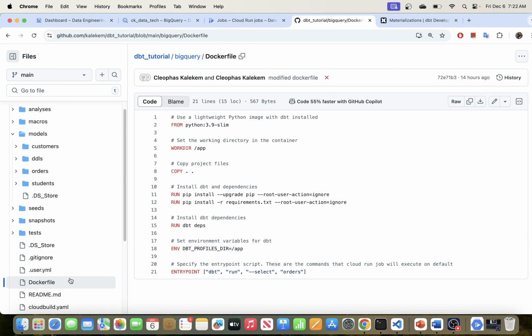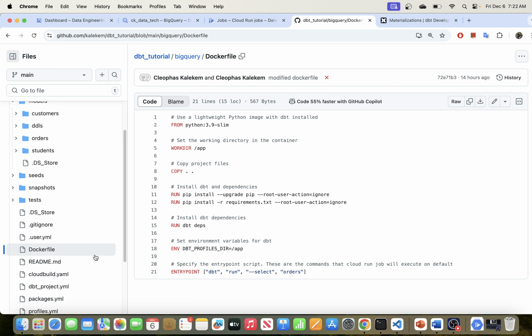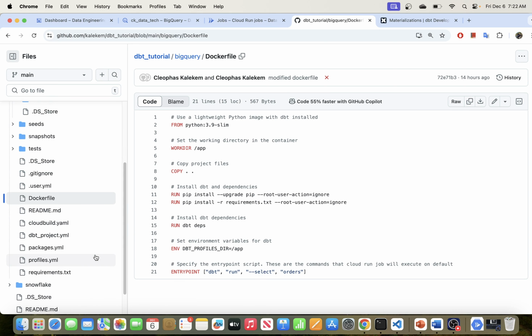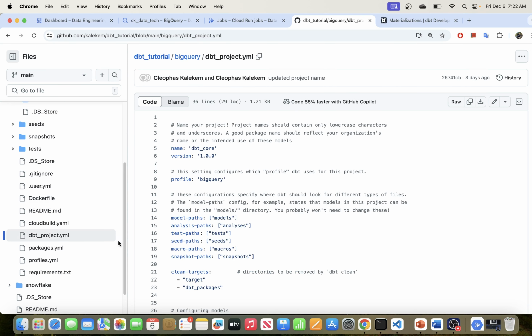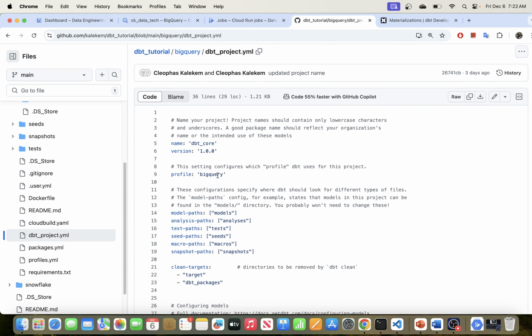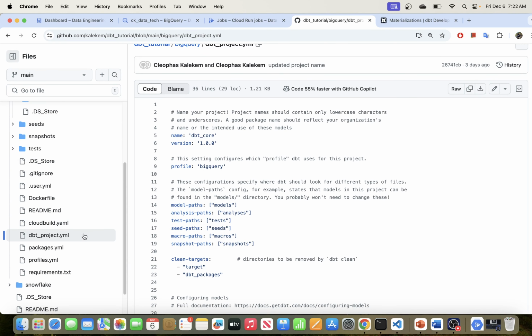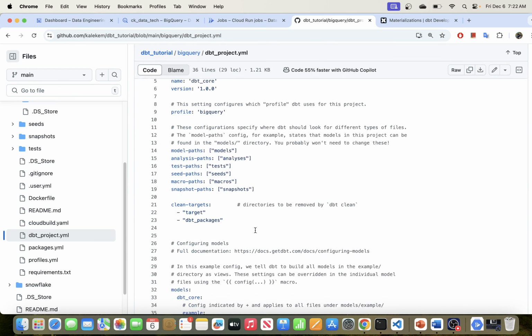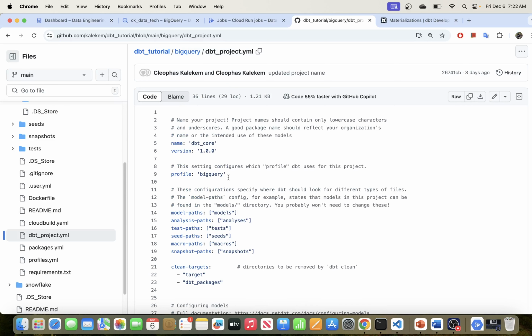All right, so we are done with the Docker file now. And the next thing that we will go over is cloudbuild. Now, before we go to cloudbuild, let me just quickly show you the DBT project, because it's important when it comes to DBT. So this is your project, dbt_project.yml. The only thing that I wanted to show you is a profile right here.